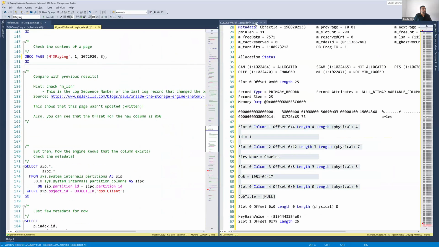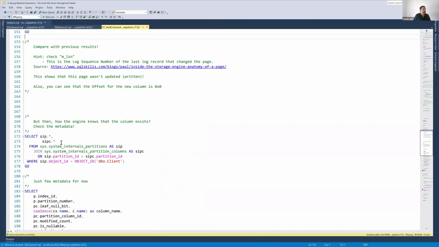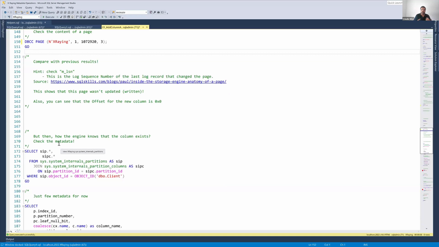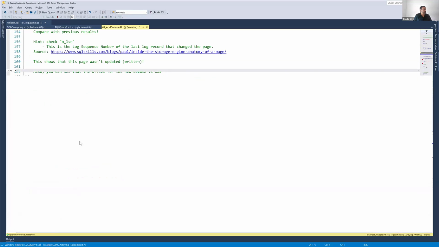Now, how does the engine know, after all, that this column exists, and whenever someone does a select, it will need to show some extra columns? So the columns are already there, but for us, if we are seeing the data page, we don't see values there. So how does the engine know that? So enter a couple of system views, also undocumented, which are called sys.system_internals_partitions and sys.system_internals_partition_columns. So I will join both here.